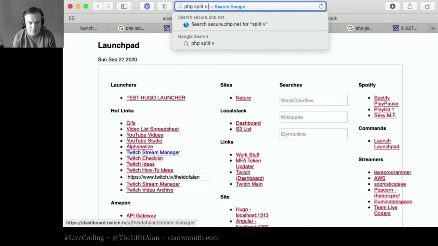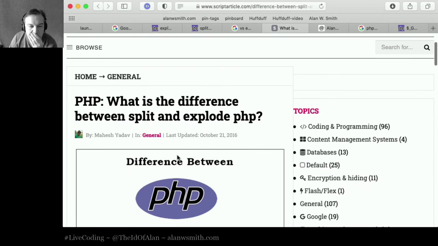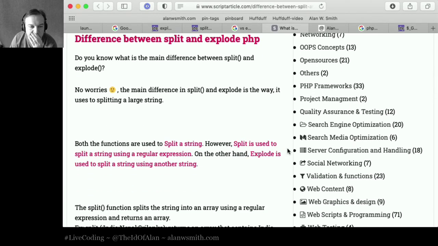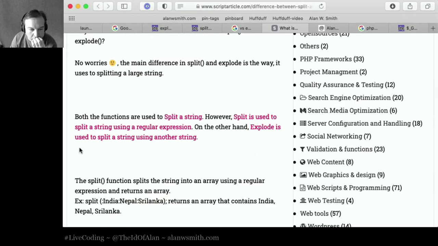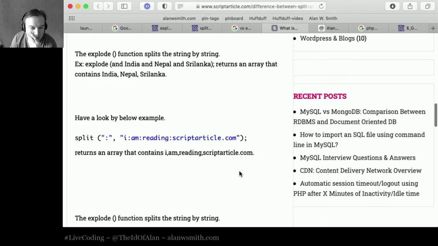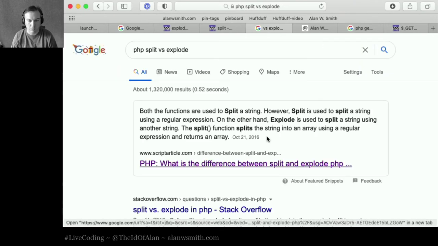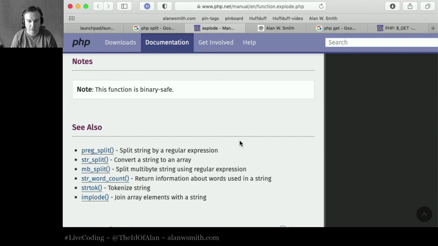PHP split versus explode. Ooh, it's raining. Just curious to see what the difference is here. What's the difference? Both functions are used to split strings. Yeah, it's regular expression versus just splitting on another string. Yeah, okay, so that's fine. If I'm just doing explode, that's all we need. So I can explode on that slash.